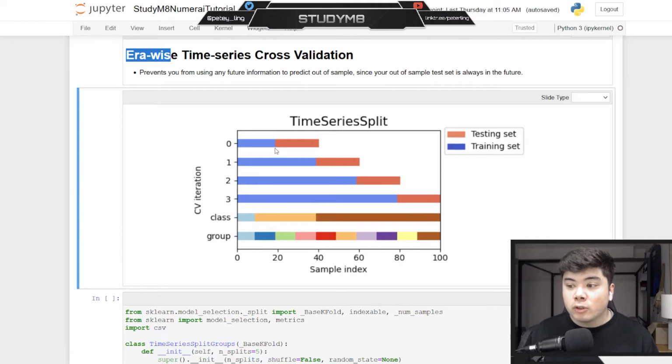But as you can also see, we are only ever predicting on data in the future. So we're always training on the past. So this first half is always going to be blue. And then predicting on the test set is always in the future. So it's taking account of that time series element that we just spoke about.